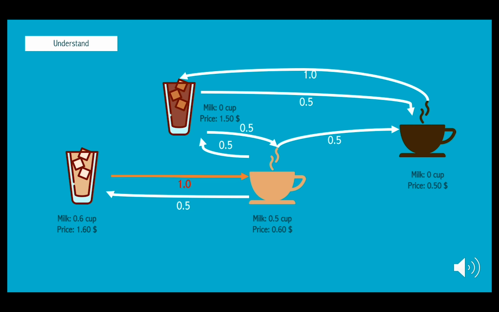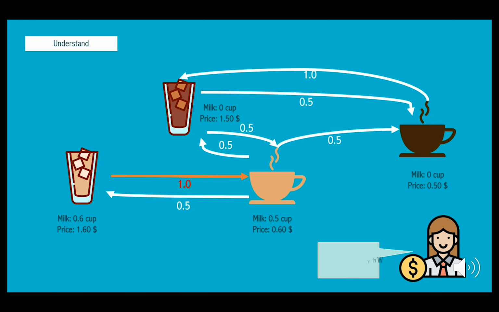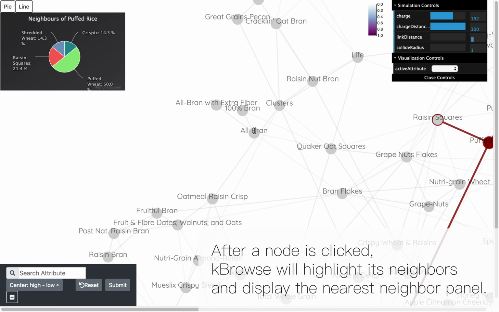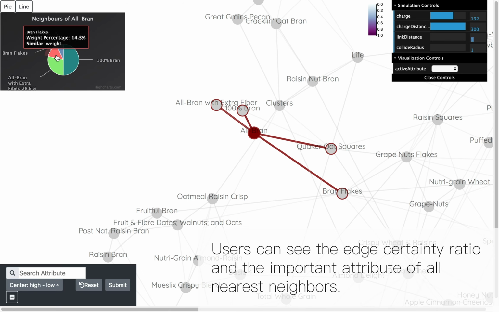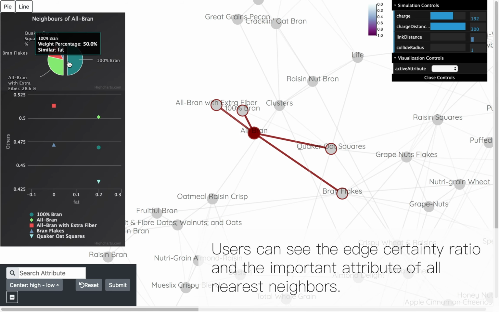Finally, we need to understand the graph. She wondered why these two are similar. The user can study the nearest neighbors by clicking a node to see all its nearest neighbors. They can see the edge certainty ratio and the important attributes of all nearest neighbors.